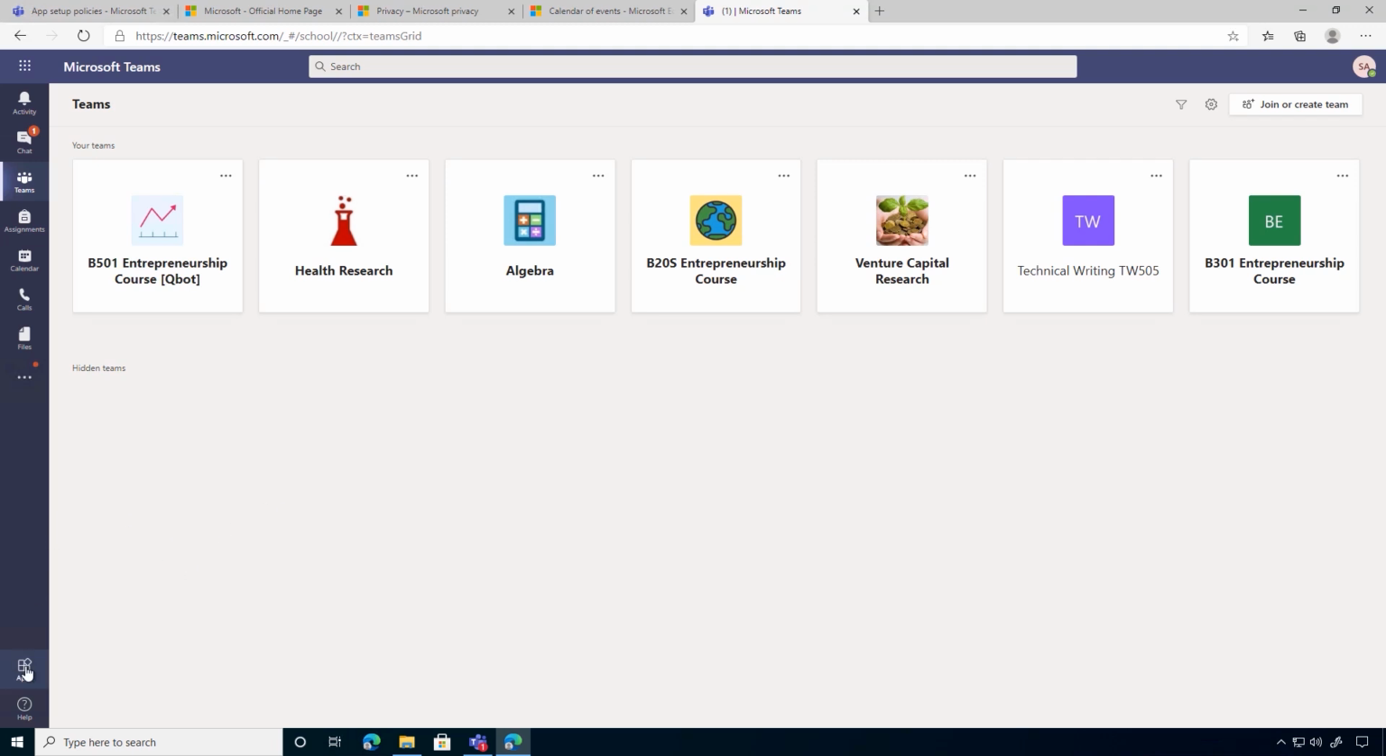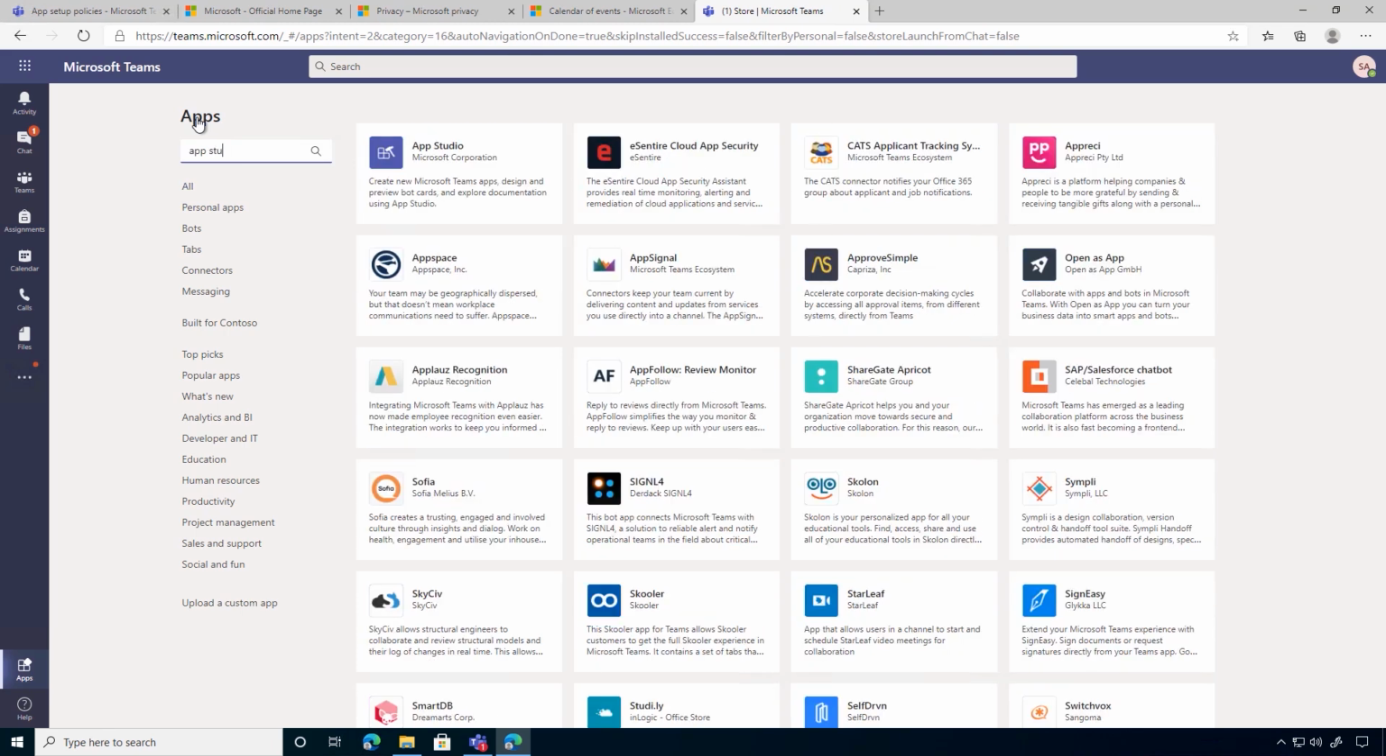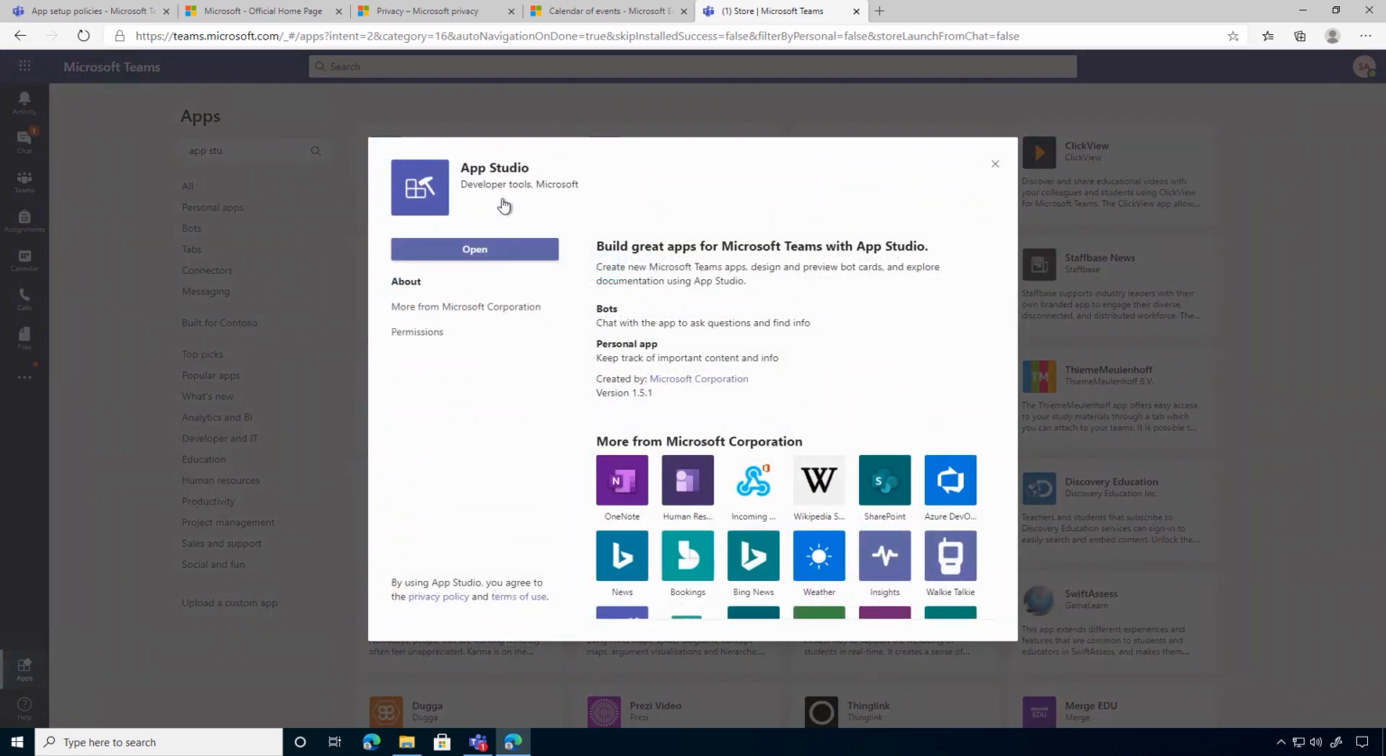From Teams, head over to Apps on the bottom left-hand side and search for App Studio. You'll notice that it returns as one of the many apps available. Click on it and then click Open. Or in my example, you would click Add. I've already done it before, so that's why I'm going to click Open.